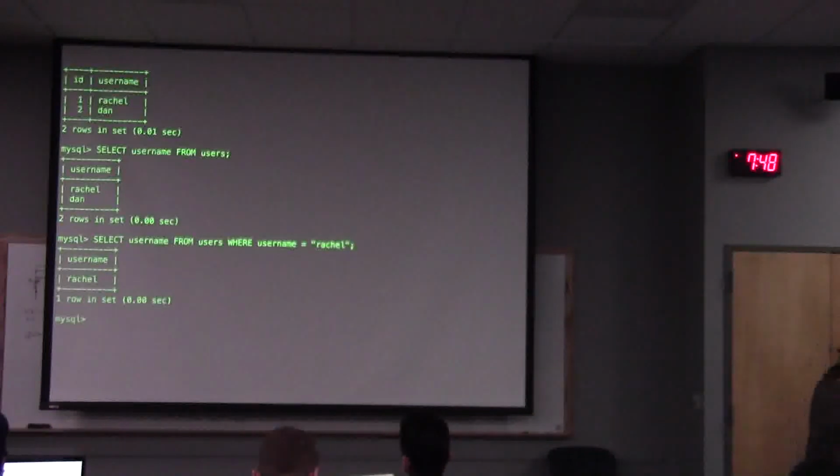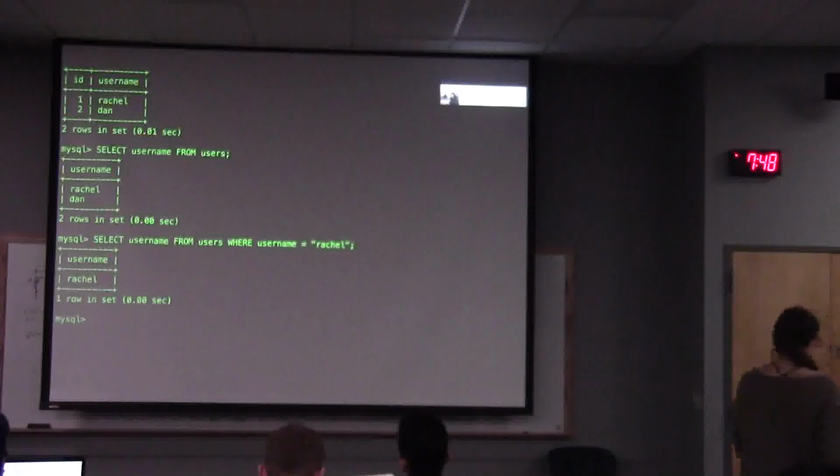Not sure how to insert into Windows. How about you, Valencia? It's in the GUI.